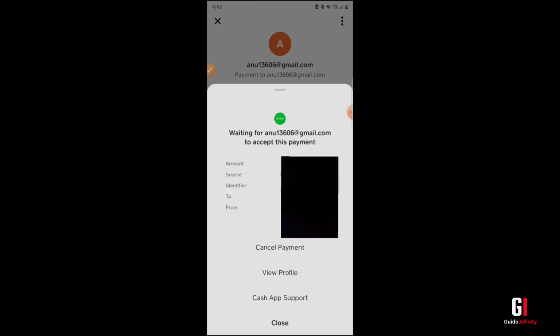If that option is not being displayed, then what you're going to need to do is send a refund request to the user that you sent the money to. So that would be tapping their profile icon and then creating a transaction request with an explanation of the amount that you accidentally sent. You can do that by selecting the view profile button there.